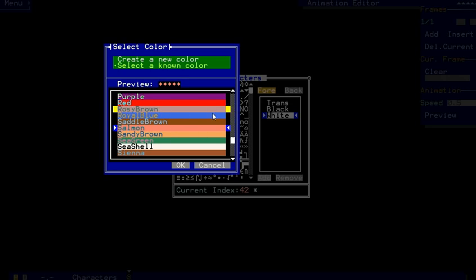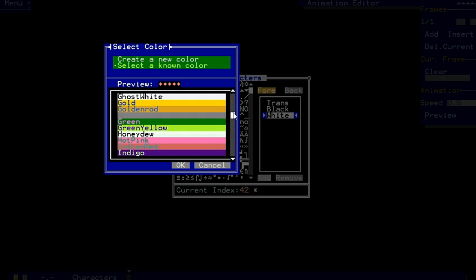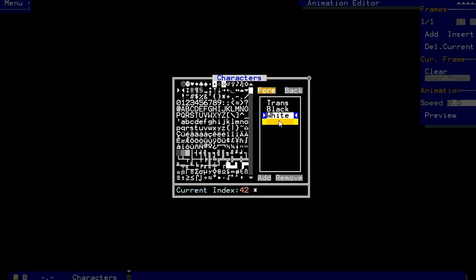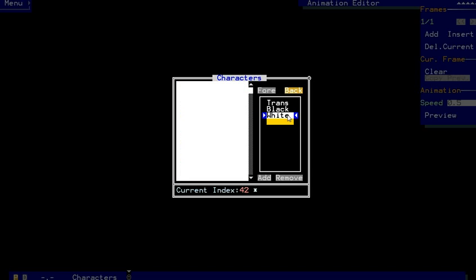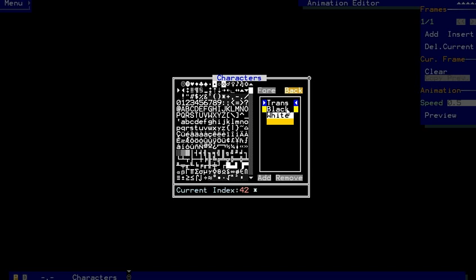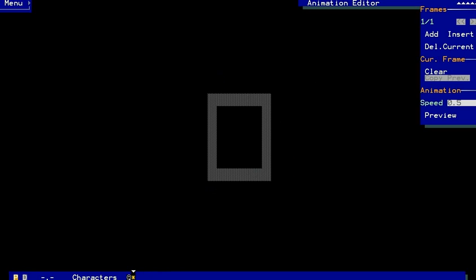So let's say we want our stars to start as gold. Okay, so that adds a new color to your color selector. If you choose foreground or background, then you can set that color. So right now we will use black, and the foreground will be gold. So here's our gold star.